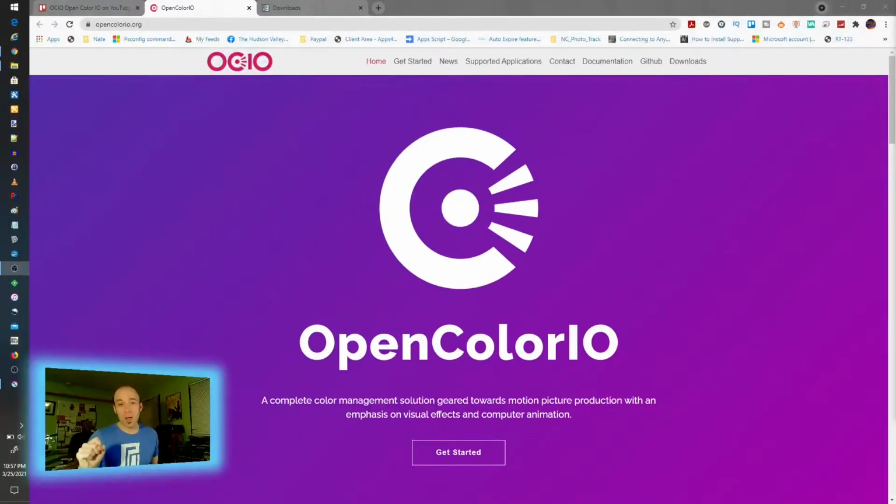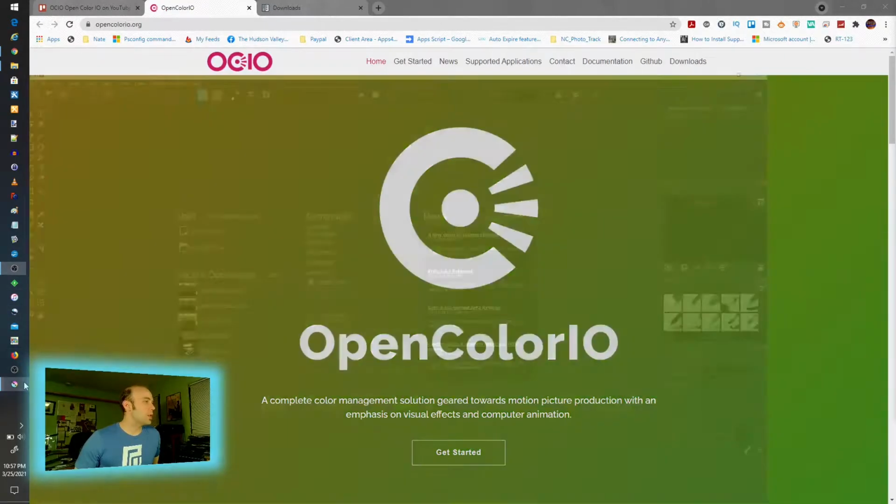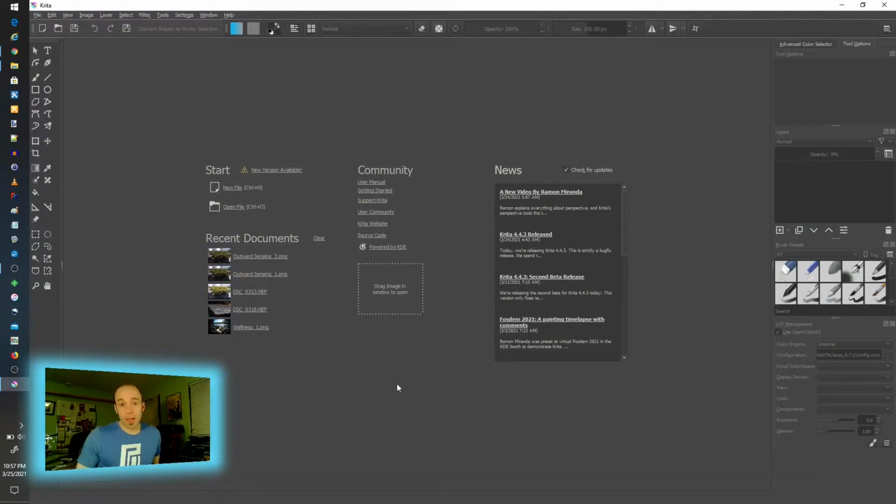I wanted to reach back into color, and specifically, I wanted to look at OpenColorIO. It's complicated. We've been looking at ICC profiles, we've been looking at LUTs, lookup tables, and how that applies to working with graphics and photos and things like that. And really, this all brings it together. I'm going to be looking in Krita and looking at what we can do with editing images.